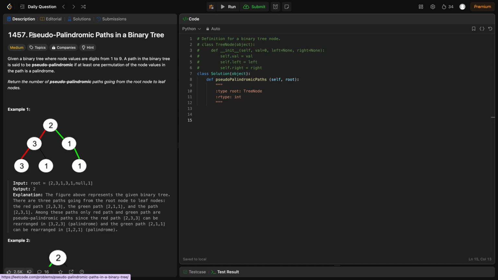Today we're going to be solving 1457, pseudo-palindromic paths in a binary tree. This is a medium problem. Given a binary tree where node values are digits from 1 to 9, a path in the binary tree is said to be pseudo-palindromic if at least one permutation of the node values in the path is a palindrome. Return the number of pseudo-palindromic paths going from the root node to leaf nodes.